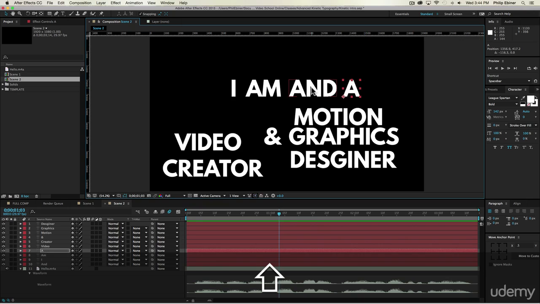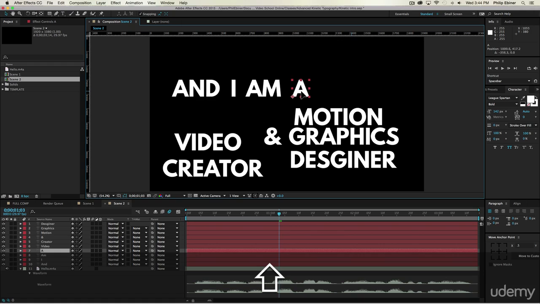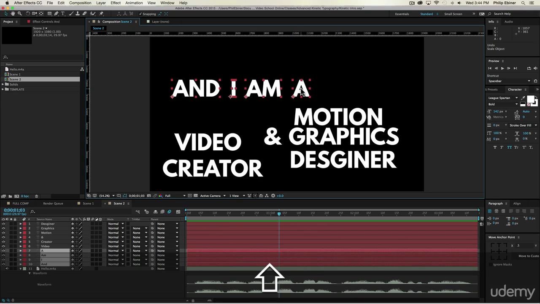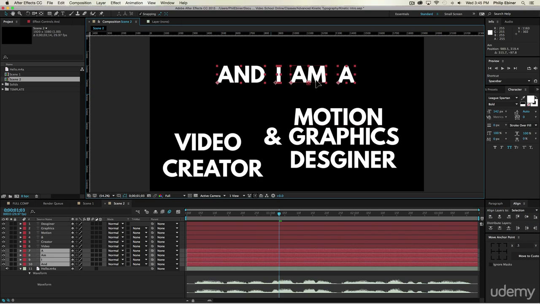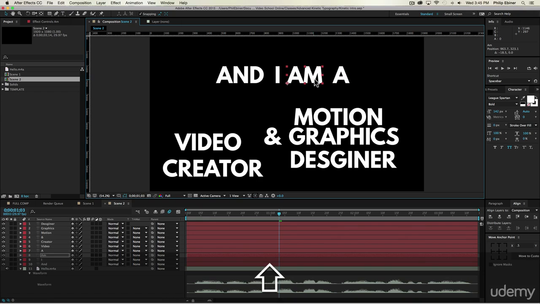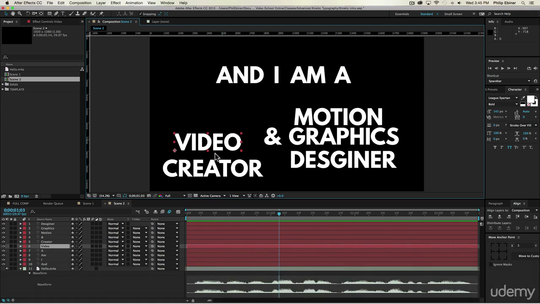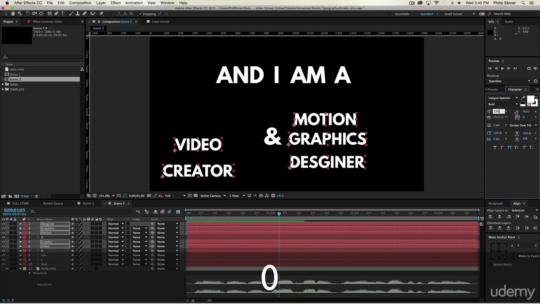So again, I'm just going to make sure that these are all aligned. So select "and I am", I think I'm going dyslexic. "And I am a", just going to make sure that they're aligned with my align tab. They look aligned. I'm going to put them somewhere up in the middle. Make sure that the spacing is pretty even. Something like that. Video creator and motion graphics designer, I'm going to make the text a little bit smaller.